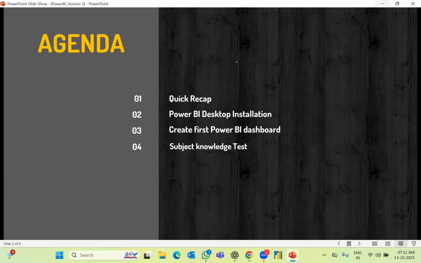Today our agenda is, first, I'll give you a quick recap of what we have covered up to now. Then, in today's session, our main topic is that we will install the Power BI Desktop application and create our first Power BI dashboard, a simple one. Along with me, you also need to install Power BI Desktop, so we can start working on dashboards from today.